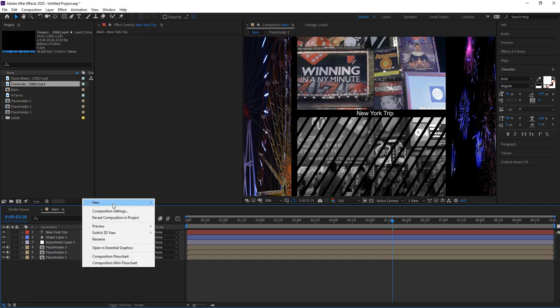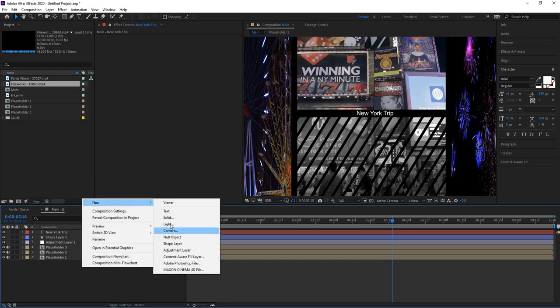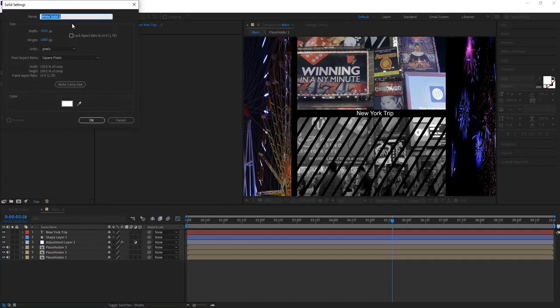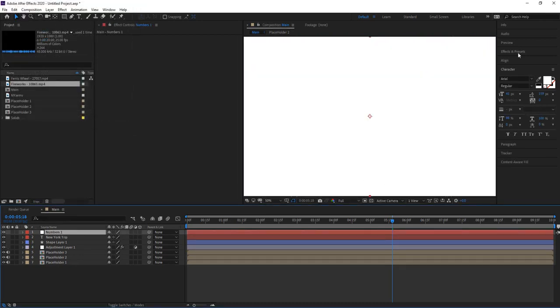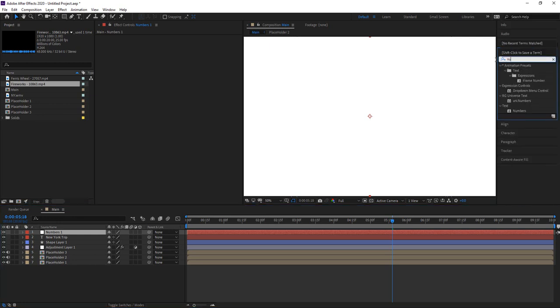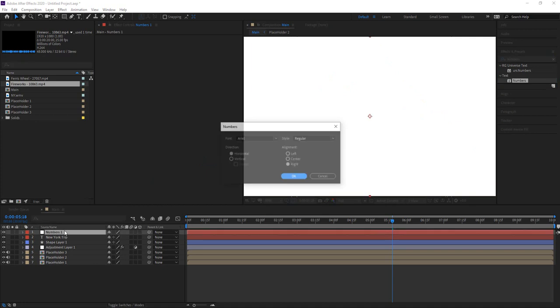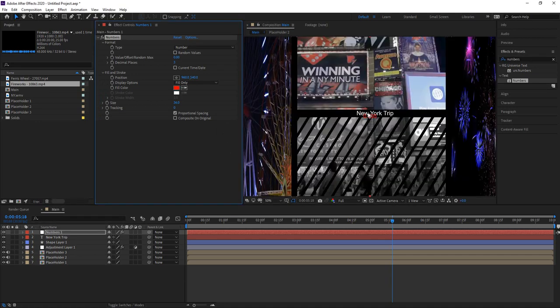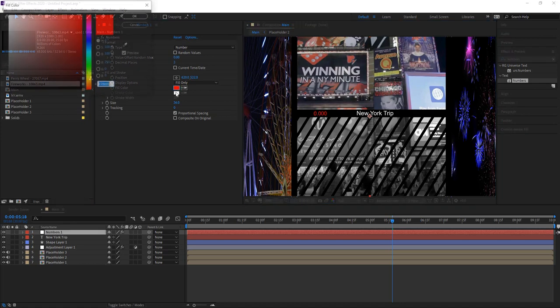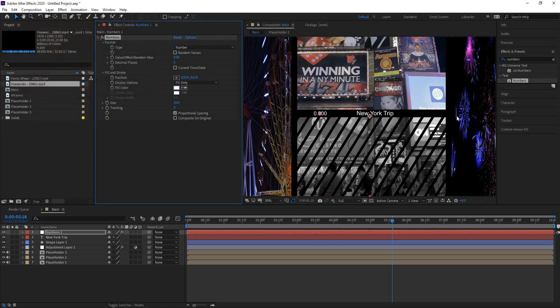Okay, so next thing I did was I went to New, Solid. For this, you can leave it white. It doesn't matter. Here, we could change the name to Numbers 1. Go on over here to Effects and Presets. Look for Numbers. It's free, it comes with After Effects, so you don't have to worry about paying for a plugin. We'll click Center for this case, although it doesn't really matter. Click OK. Now we can take this and move it on over. Change this to a white or whatever color you prefer. I'm going to keep all the color the same.